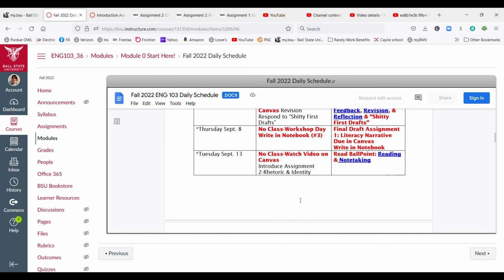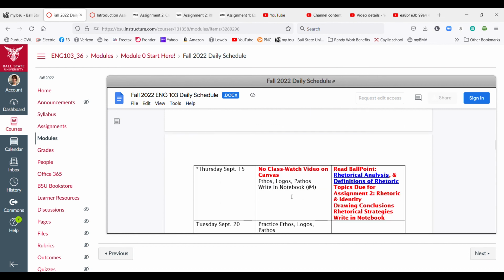Make sure that you are reading your readings. On Thursday, September 15th, again, we will talk about ethos, logos, and pathos. Make sure you do your reading for that, because it really starts getting you thinking about these rhetorical analysis and definitions of rhetoric. All of these are so important, okay?